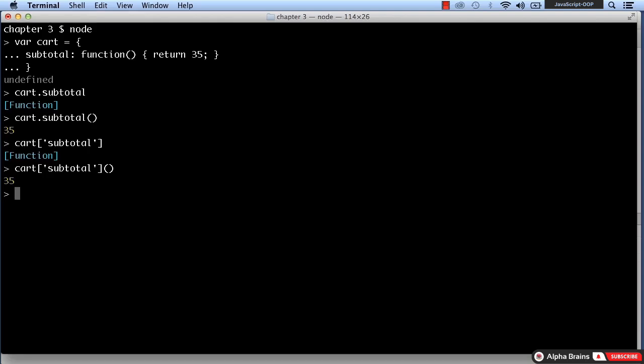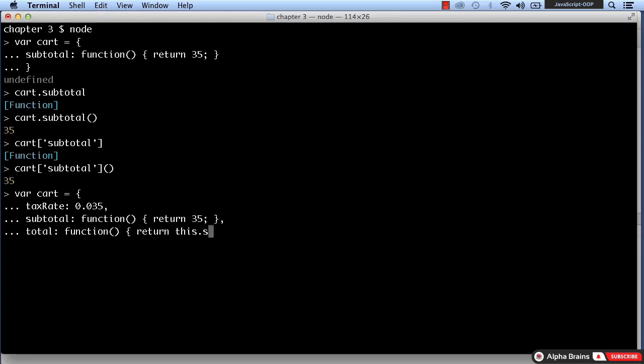The handy aspect of using square brackets, which are also called computed property access, is that you can invoke methods dynamically. Let's consider an example. We'll create a slightly more sophisticated cart object. We'll give this one a tax rate. We'll arbitrarily assign it a value of 3.5%. We'll give it a subtotal function, which does not include taxes. Returns the $35 worth of merchandise that's in the cart. And then we'll give it a total function, which returns the subtotal plus the subtotal times the tax rate.